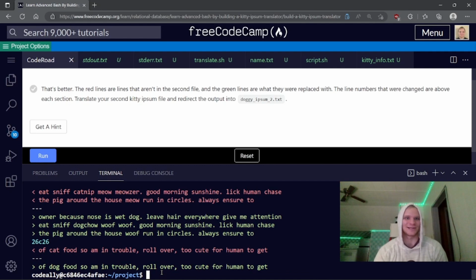That's better. Red lines are lines that aren't in the second file, and the green lines are what they were replaced with. The line numbers that were changed are above each section. Translate your second kitty Ipsum file and redirect the output into doggy Ipsum2.txt. All right, so no, that's a diff. Translate 2 into 2.